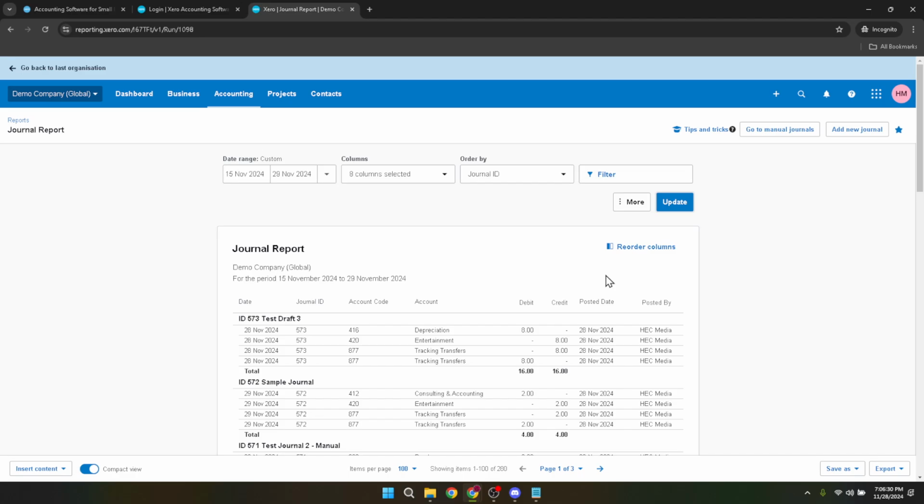Through this tutorial, you've learned how to log into your Xero account, navigate to the accounting section, access payroll journal reports, select a specific date range, and update the report to see the relevant payroll journals. Remember, regular reviews of your payroll journals can help you spot discrepancies early and keep your financial records accurate. And there you go, you've successfully navigated through Xero to access and review your payroll journals. It's straightforward once you know where to look and what steps to follow.